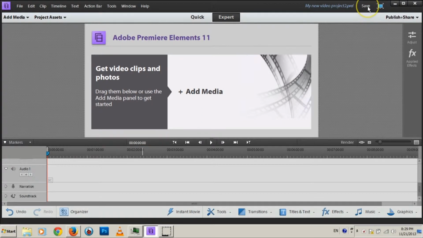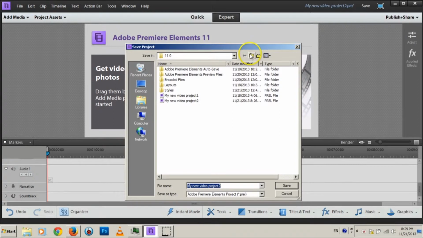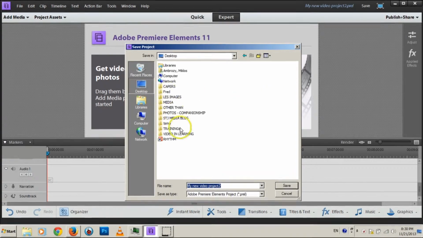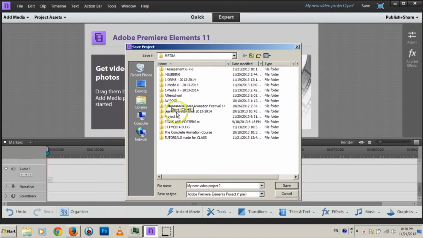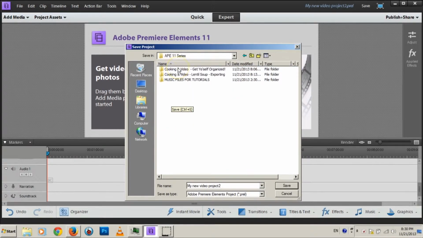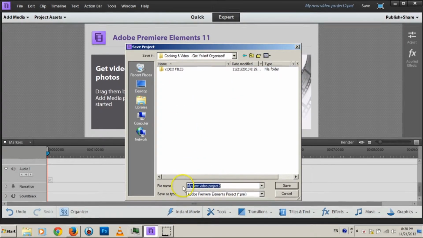So let's have a look at what is written here on the top right hand corner in blue. It says, "My new video project 2." Now that's not a very smart name. So the first thing I want you to do when you open the software is to save it. So I'm gonna save it into the folder which I created for this project, and call it Cook Video Get Yourself Organized.